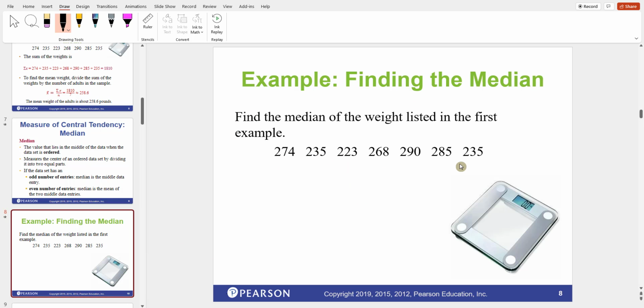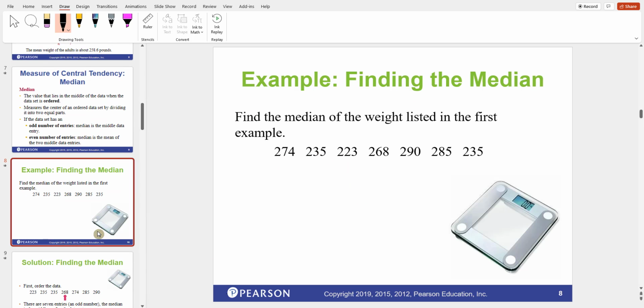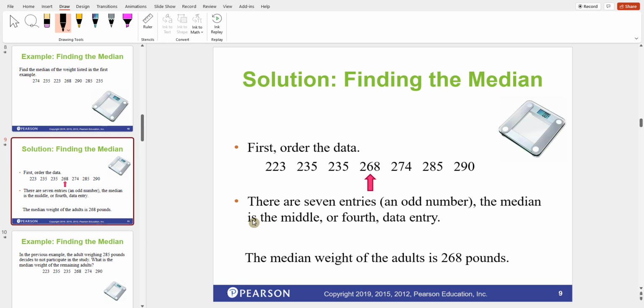So if we go back to this example, as you can see, it is not in order, so we're going to put it in order. Since we have 7 data values, which is an odd number, the median would be the number directly in the middle. So the median weight of adults is 268.